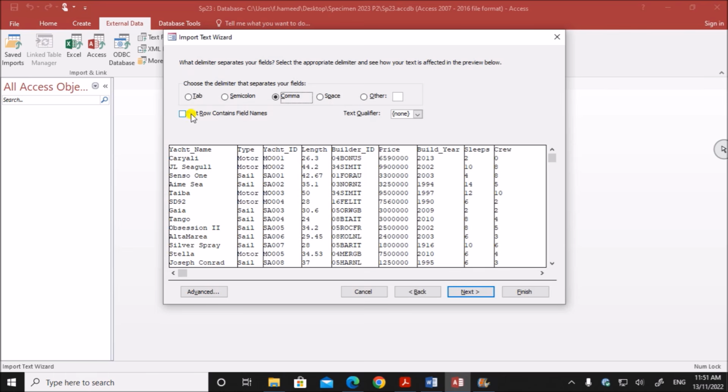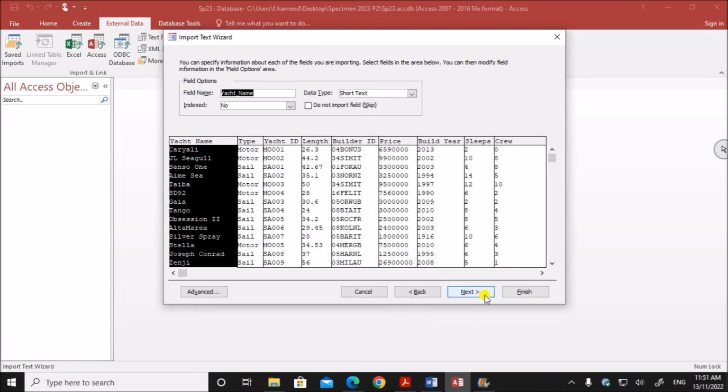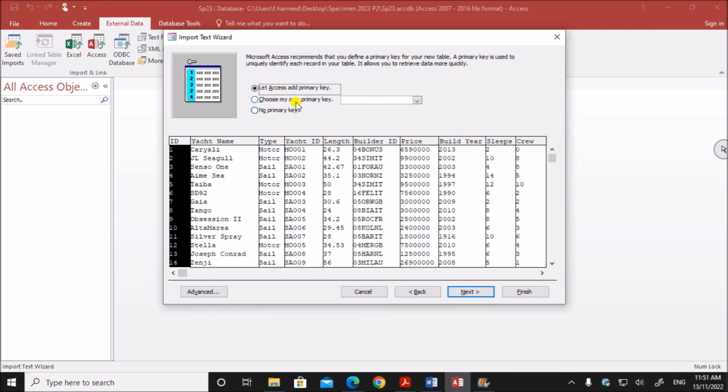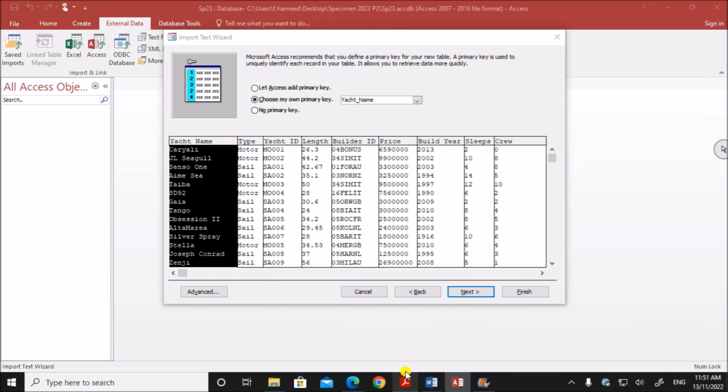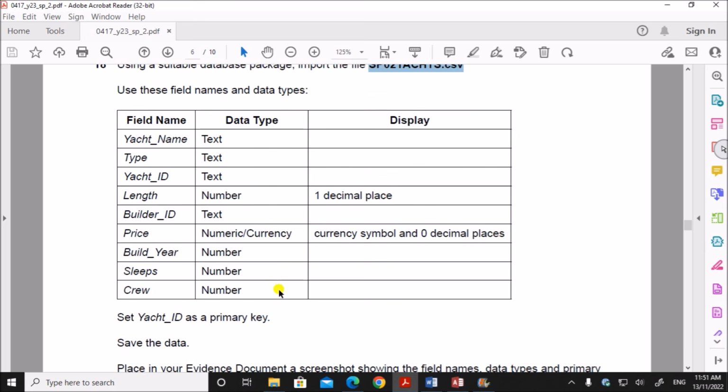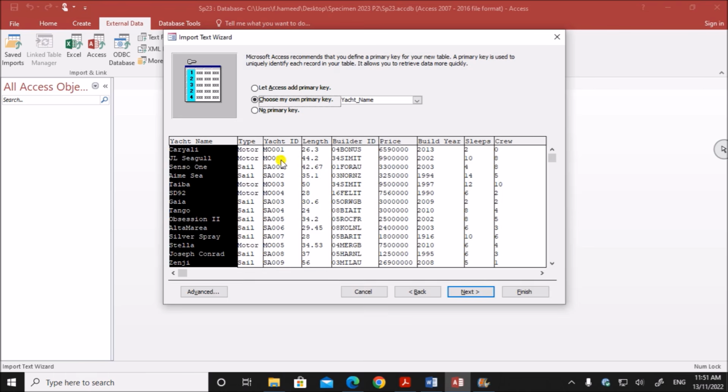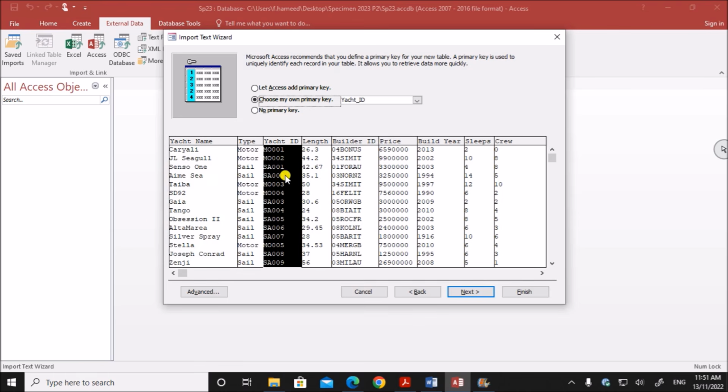Next we have to choose first row contains field names to make sure that the first row is set as the field names, not as the data. So we have to select this. Click Next. We don't have to do anything here. Click Next. Now choose the primary key. So here they have given the yacht ID must be set as the primary key. So let's set yacht ID as the primary key. Select yacht ID here.